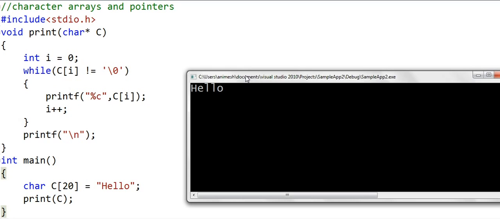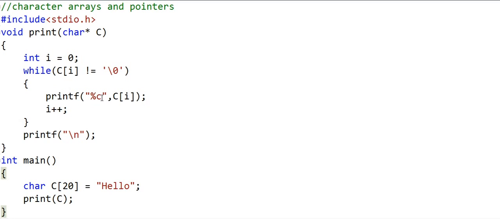Yes, this is fine. In my code here, I am using %c to say that we want to print a character, and c[i], we can also write asterisk c plus i as a substitute for c[i], and that will also mean the same. Sometimes you'll see this kind of syntax. As we talked earlier, both of these syntaxes, asterisk c plus i and c[i], are valid. They are the same.